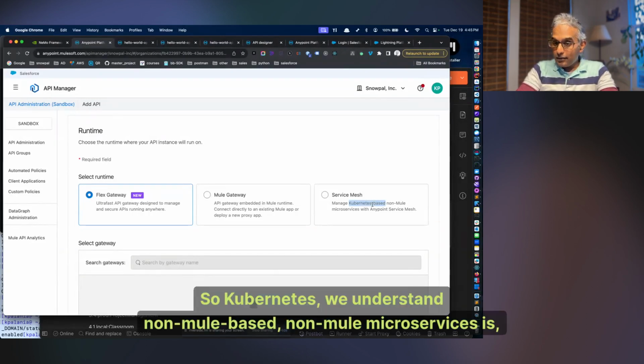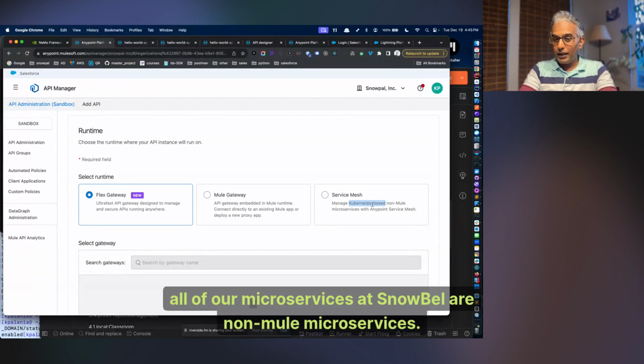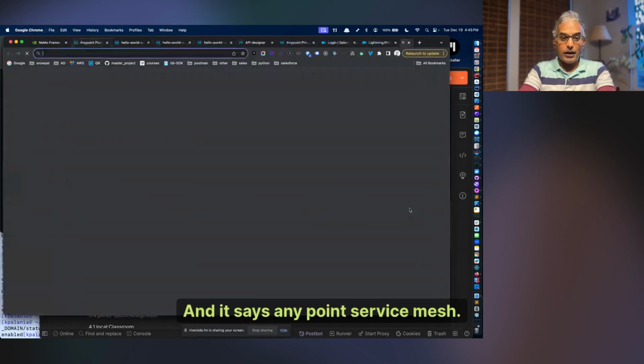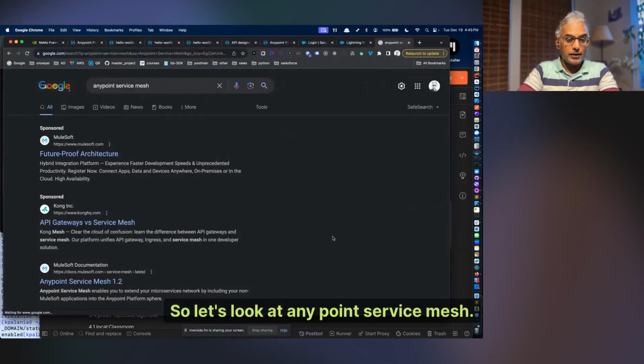So Kubernetes, we understand. Non-Mule microservices: all of our microservices at Snowpal are non-Mule microservices. So we would, I believe, fit in that category. And it says Anypoint Service Mesh. So let's look at Anypoint Service Mesh.